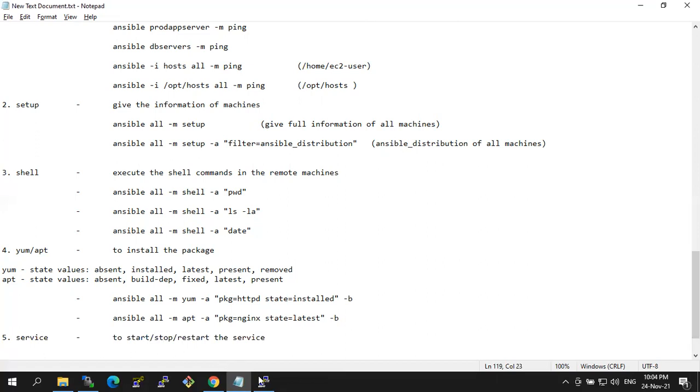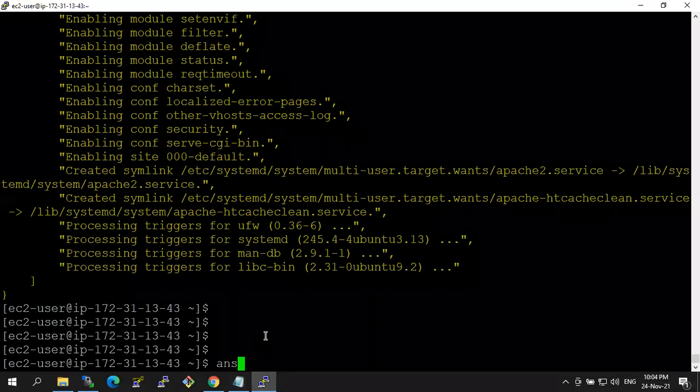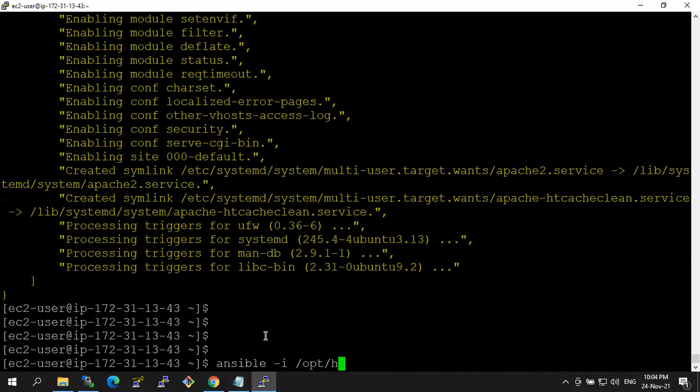Now for this, how will the command be? Ansible, I am giving the path /opt. I don't want to take all machines, because currently Apache 2 is running, right? So that's why I'm taking only prod app servers. And next, I want to pass the module. What is the module name? It is service. And I want to pass the argument with -a.